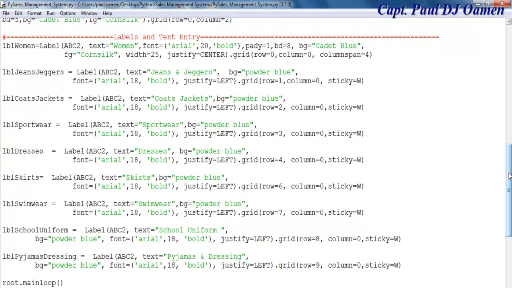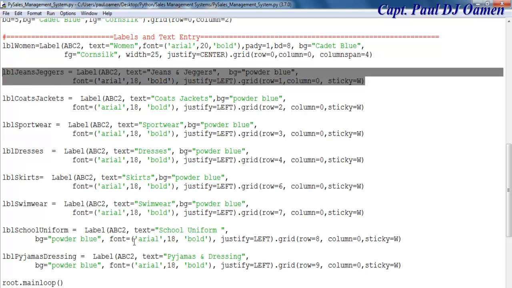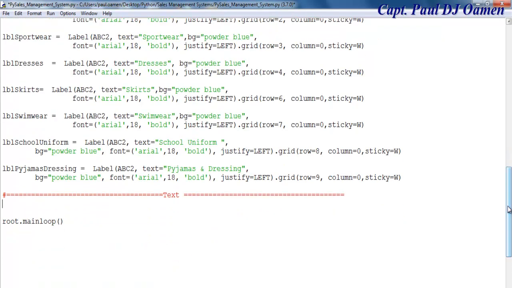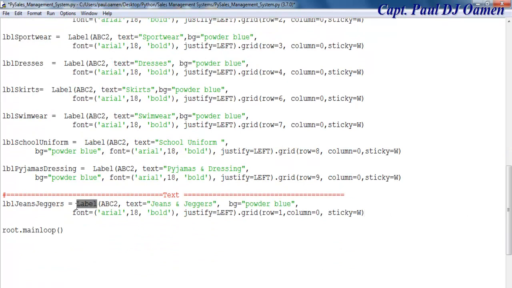Okay, for my very first text I'm going to copy this very one. Copy it, change it around, and paste it right underneath here. Paste that right underneath here and just change the label to text entry, or to entry, and this one I'm going to change to txt. Right, now let's define where that's going to be. Row 1, column will be 1.